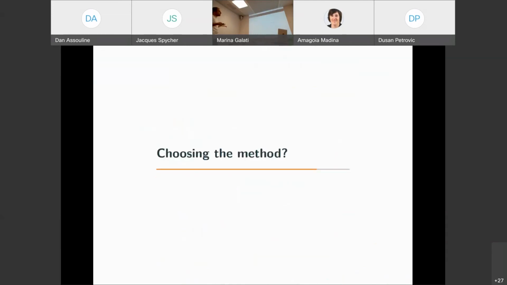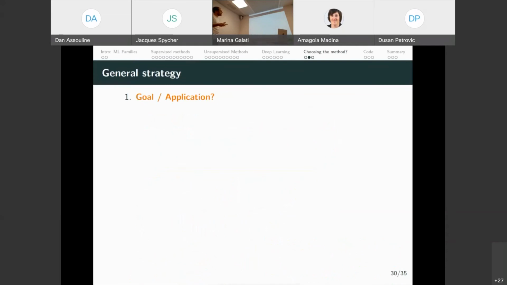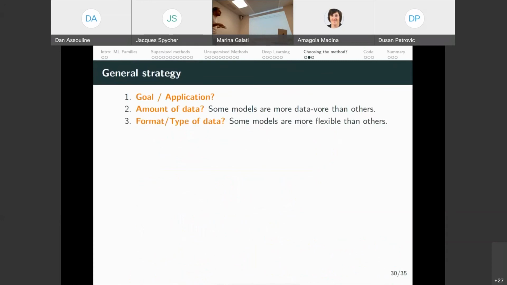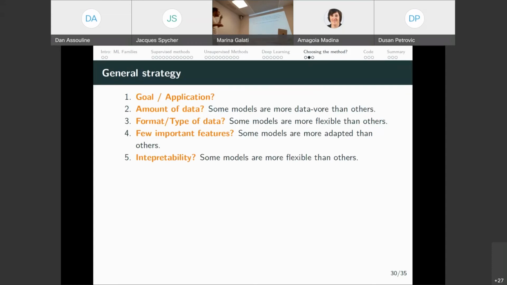A quick section on how to choose the method. Obviously, it depends on the goal of what you want to do, on the amount of data. Some models need more data than others. The types of format you have. Some models can handle any kind of format. Some models cannot, so then you have to work a lot on it. Do you have features where you want to interpret the importance of the features? Do you want to have a small number of features? Again, depending on the model. And how much do you want to interpret? Some models, like deep learning, are hard to interpret.